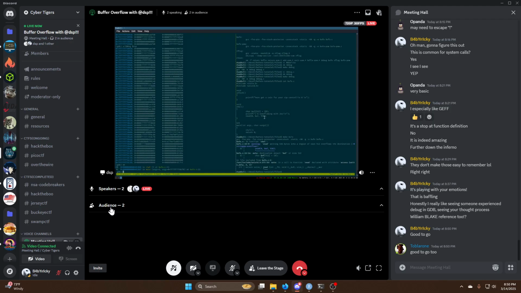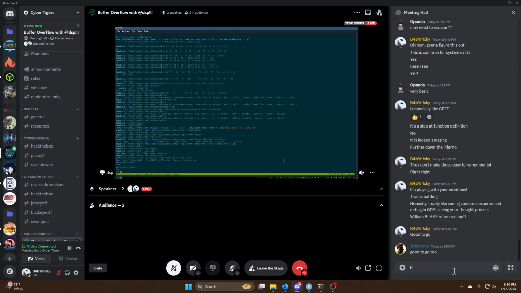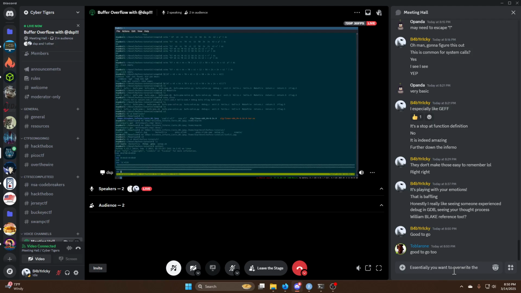So what I'm going to do now is this program reads from stdin. It will read 536 bytes. So I'm going to give it enough bytes to overwrite its instruction pointer. I'm going to say A times 528. That should overwrite the whole instruction pointer, because I'm going from 520 to 528.